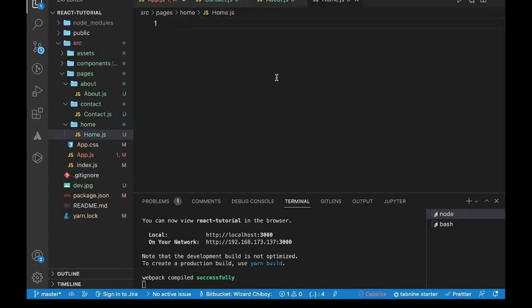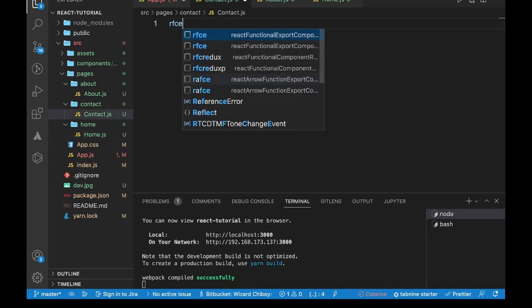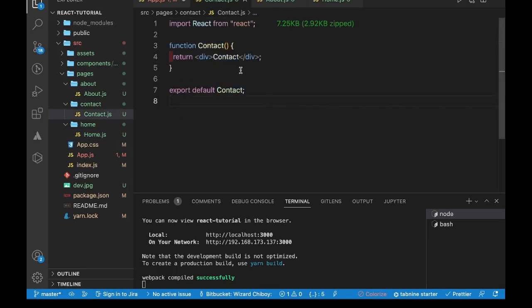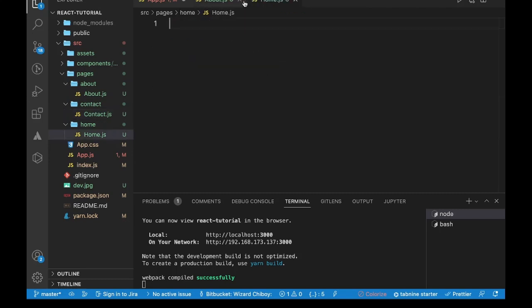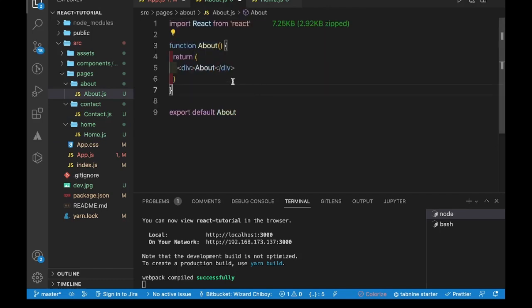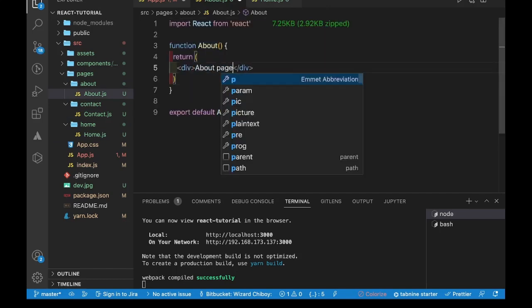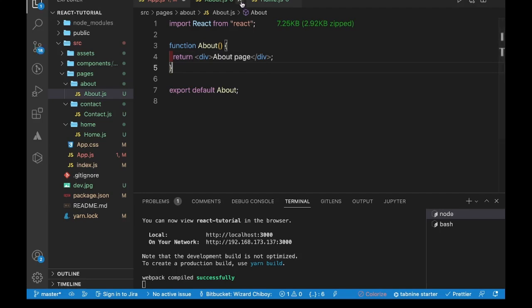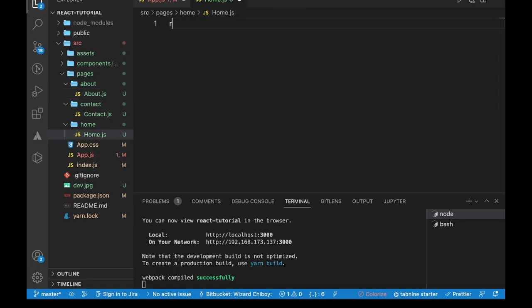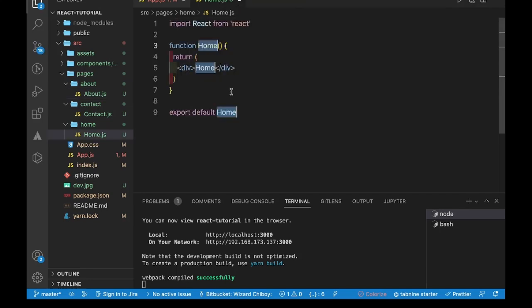Right now I'm going to type rfce for each and every one of them. Create that for contacts, and then you can add a page to it, so we can know it's the contact page. Also for here you can say about page. And also for home, rfce, and then I say this is going to be our home page.